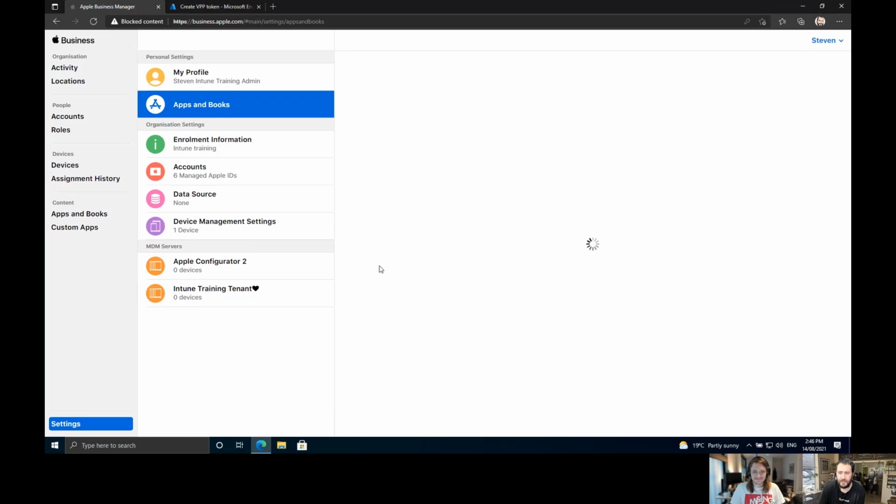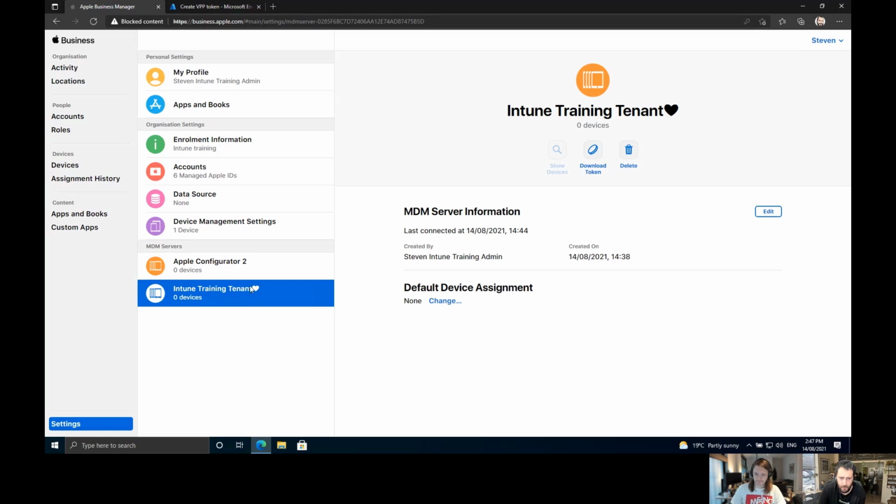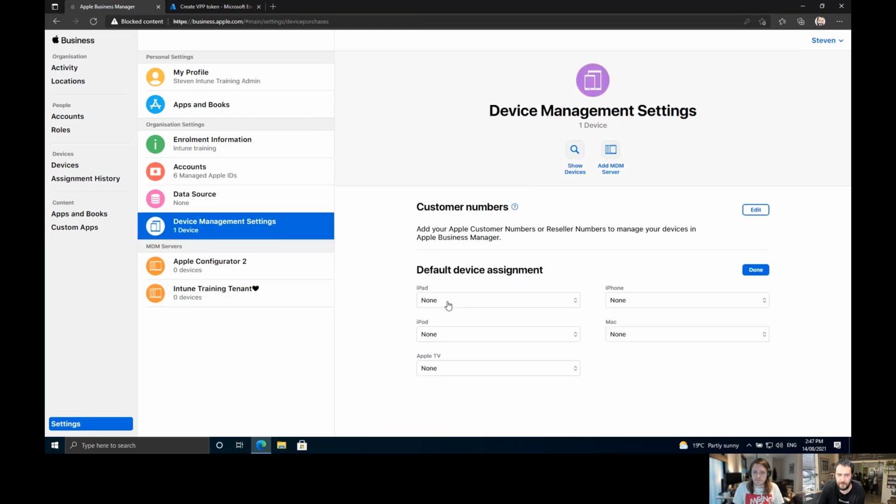So what we're looking to do here is get a volume purchasing program token for the platform to say, go and register the devices across there. While that's going through, I'm just going to cancel that for a sec. And we're going to select this Intune.Training tenant section. And we're going to change the default device assignments because we're going to need this later on. Yeah. So I figure we may as well set it up now.